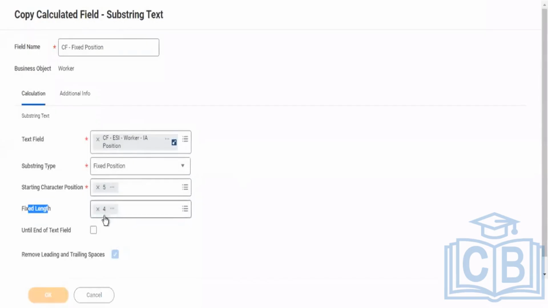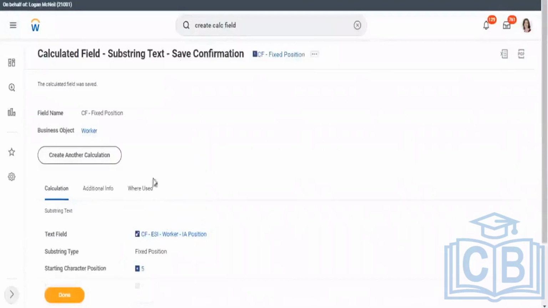I've selected 5 and get me 4. It means it will take 5, 6, 7, 8, 9 or 4 characters. I'm just checking.